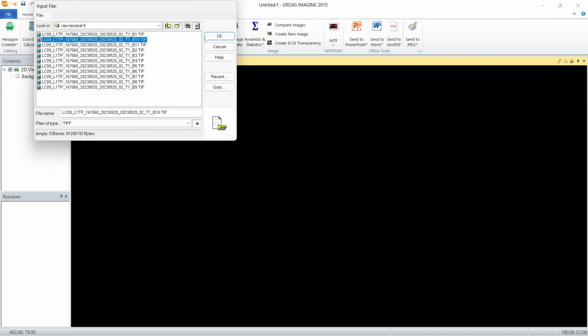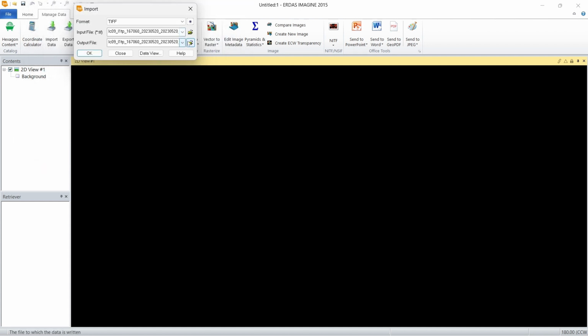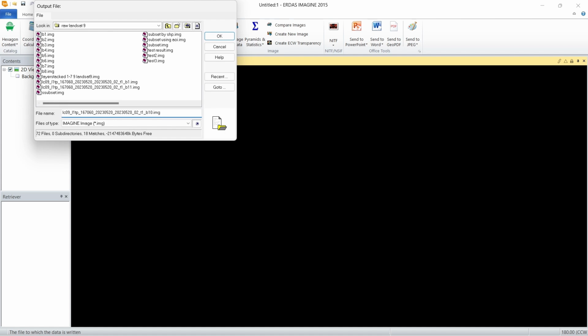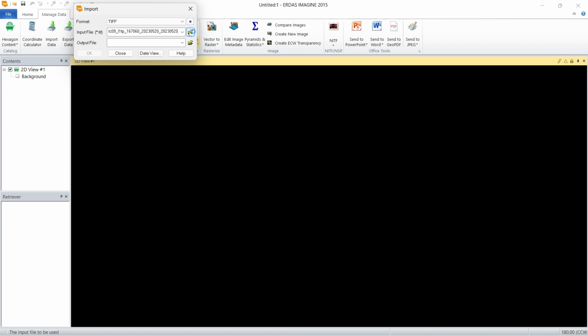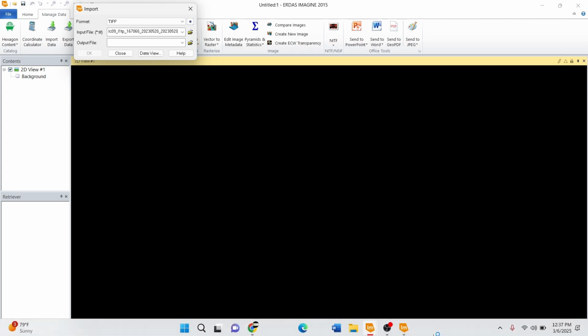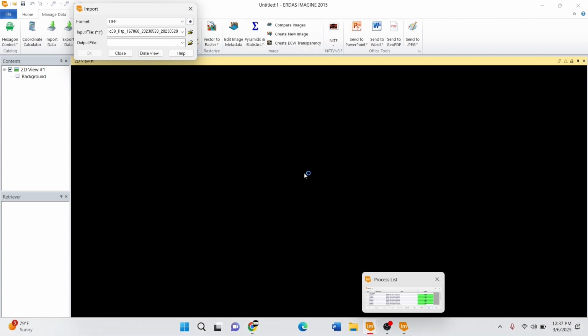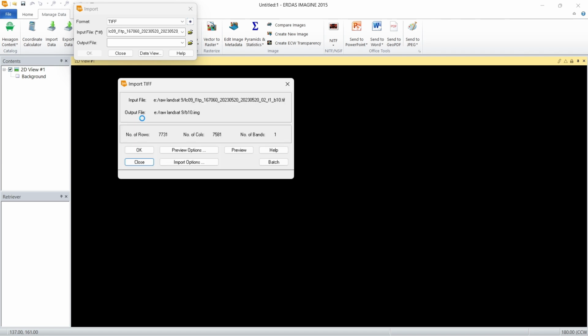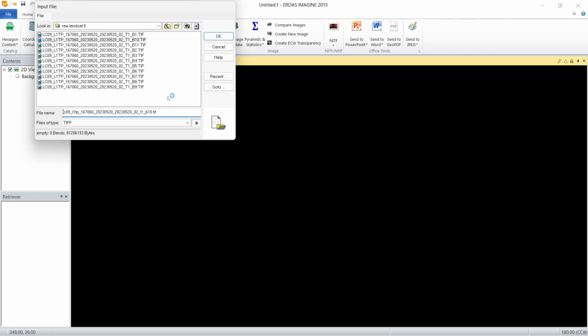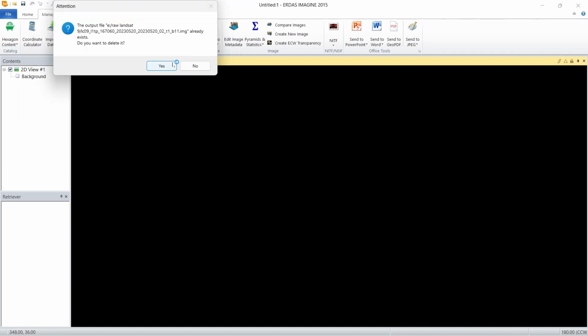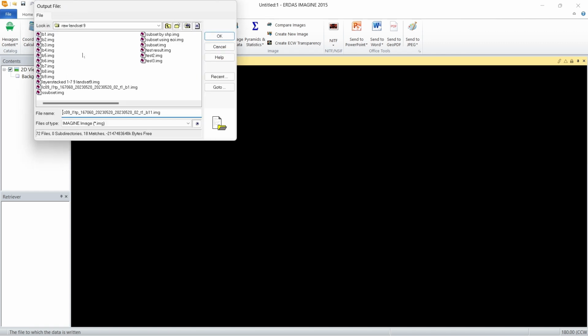We can do the same for band 10. This is B10. Then finally, you can do the same for band 11. So I am just replacing the names.